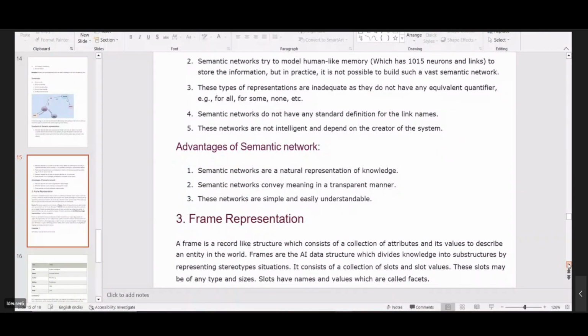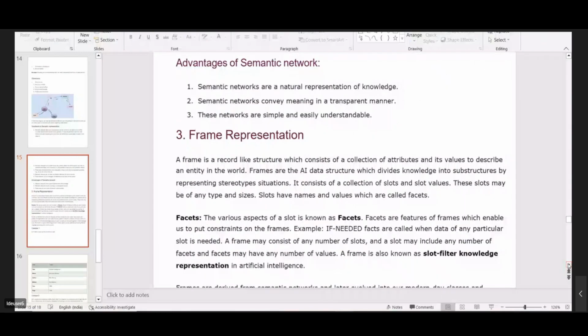The next one is frame representation. It's a record-like structure. It's a collection of attributes and values, so that it can describe an entity in the world.